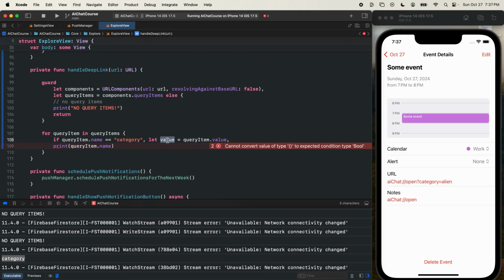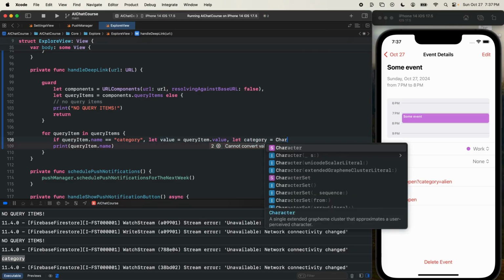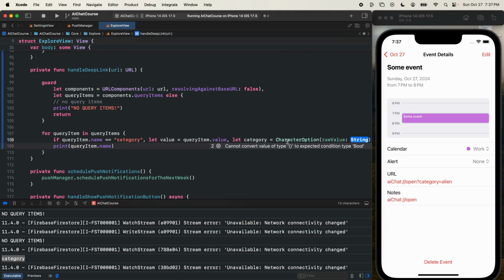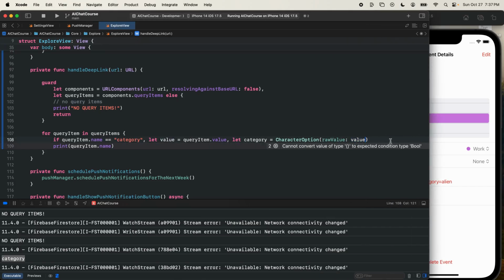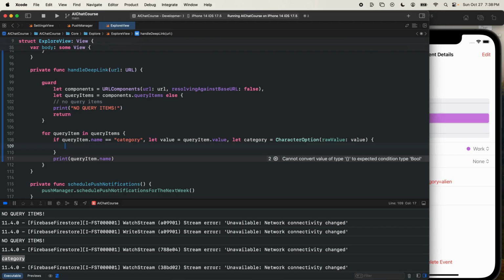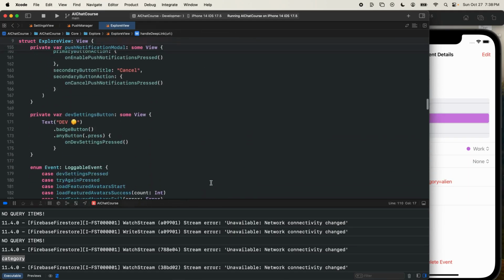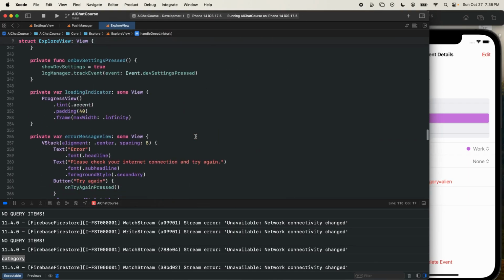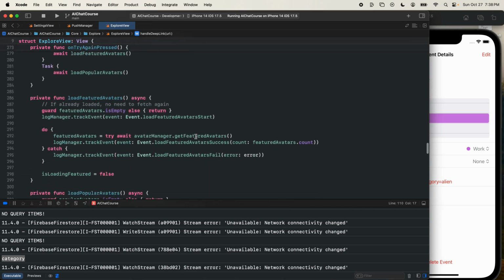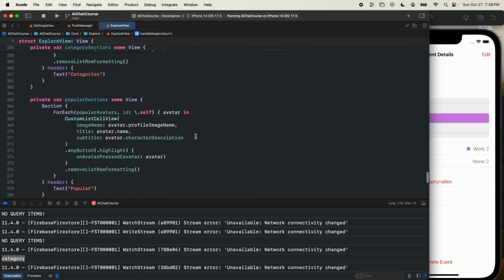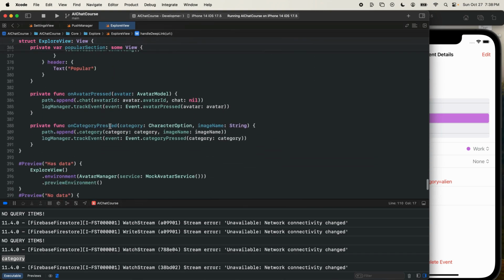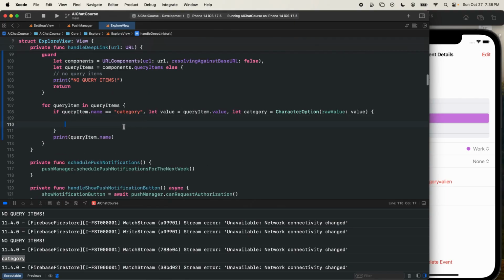Let's try to figure out what category the user is clicking on. We'll say let category equals a character option from the raw value. So the value should be the raw value. So if we get all of this, then we should be able to call, where's our action at the bottom here? On category pressed. So let's go on category pressed.